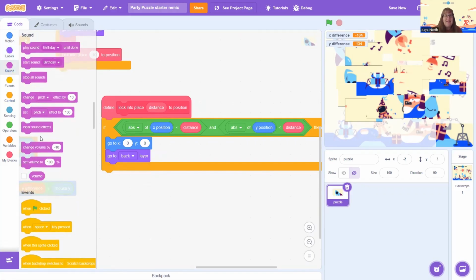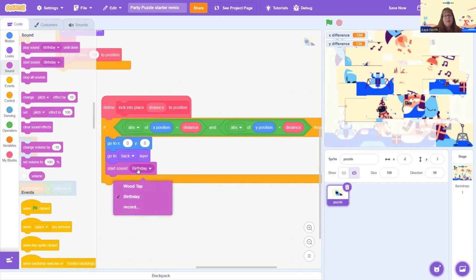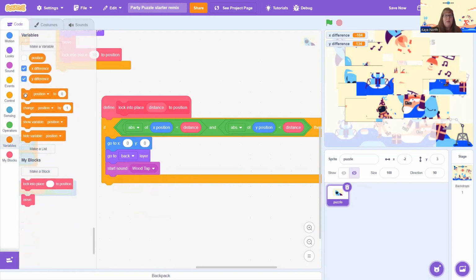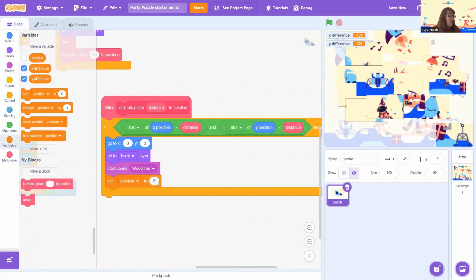I'm also going to add in a sound, just because I think it's nice to hear that little woohoo, you've done it. You've popped it into place. So if we are now in place, from our variables menu we want to set that position to true. This is how our algorithm works: before, when the sprite is clicked, if it is false, we can move it. Now that the position is set to true, a person won't be able to move it.